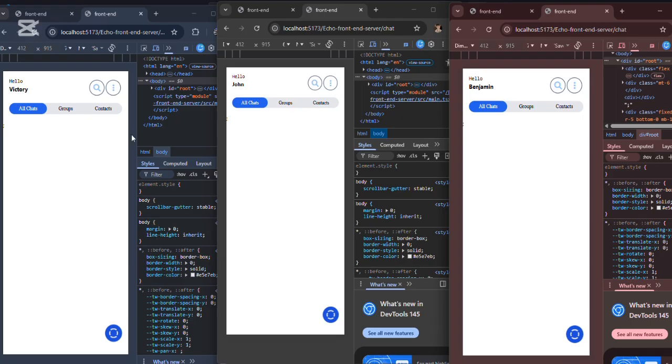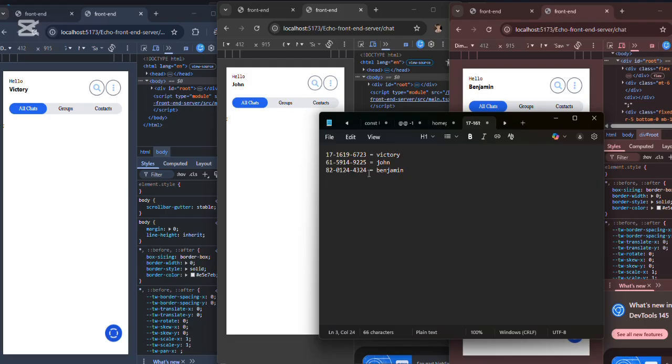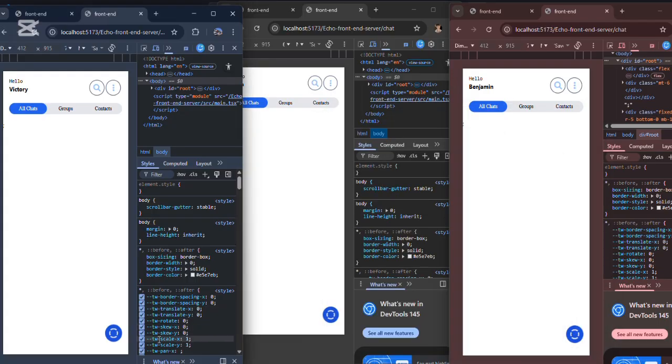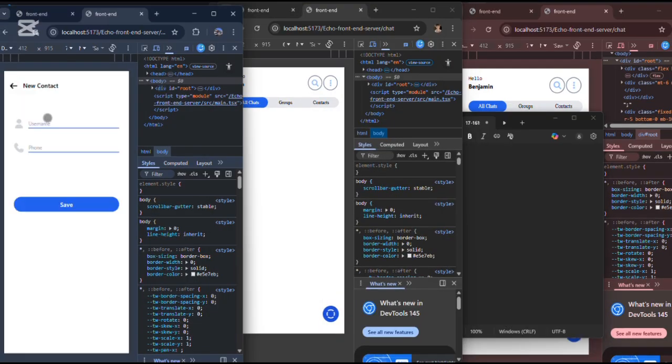So that's it. Let's interact with Benjamin from Victory. Okay, so what do we do? We have to copy Benjamin's number in this file and copy the username, save it as Benjamin, so we could understand what we are working with here, and save the contact. Contact saved.